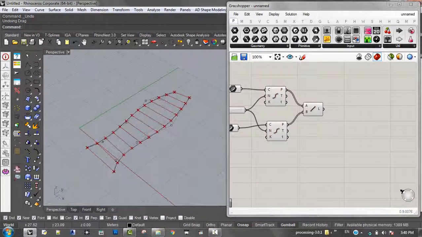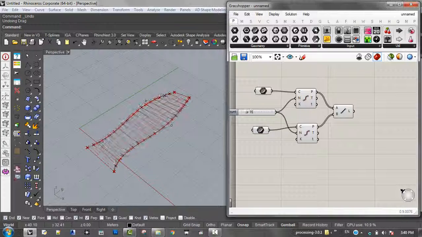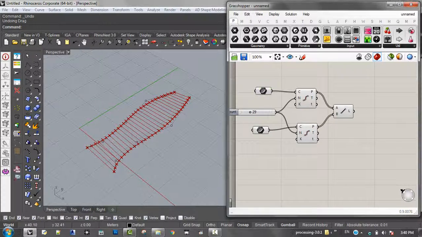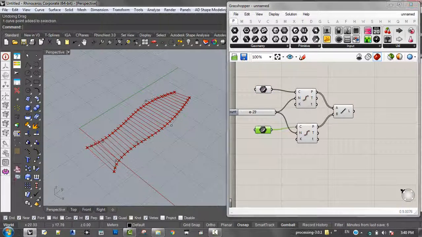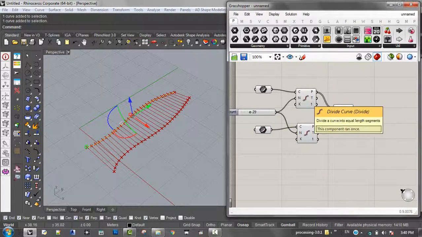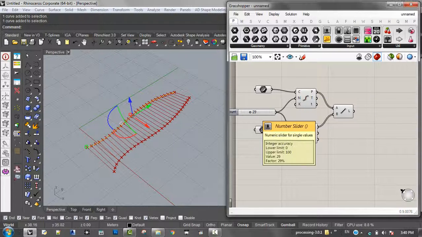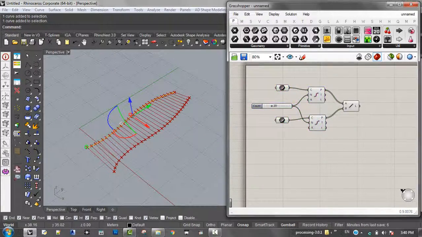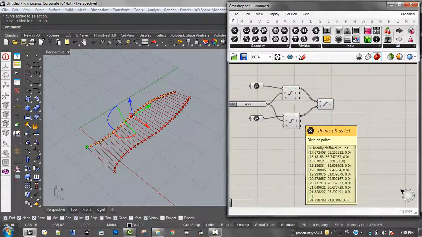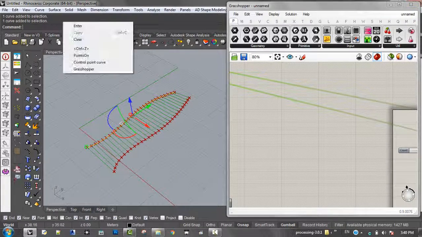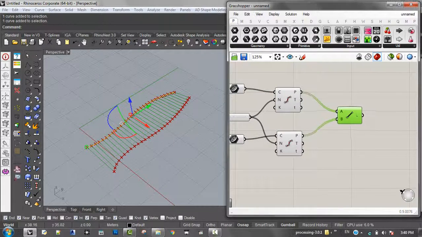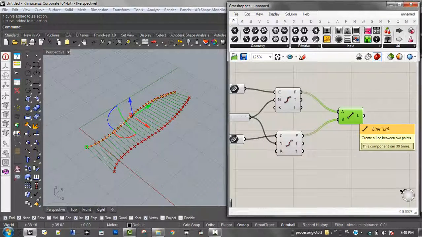So what would happen is the more points we have, the more lines we will generate, because we're taking these two curves and telling Grasshopper to divide each curve by a certain number of points. Then we're taking these points from this list and this list, from this curve and this curve, and joining them using the line component.